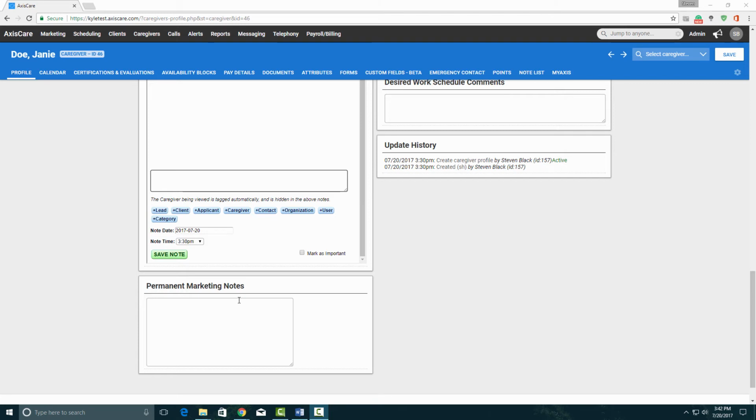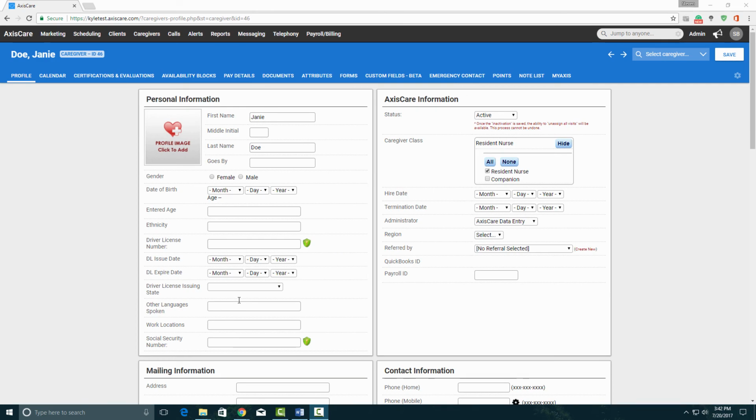Before we move on to other tabs within the caregiver we have created, be sure to scroll all the way back up to the very top of the page and click Save, located here in the upper right hand corner.